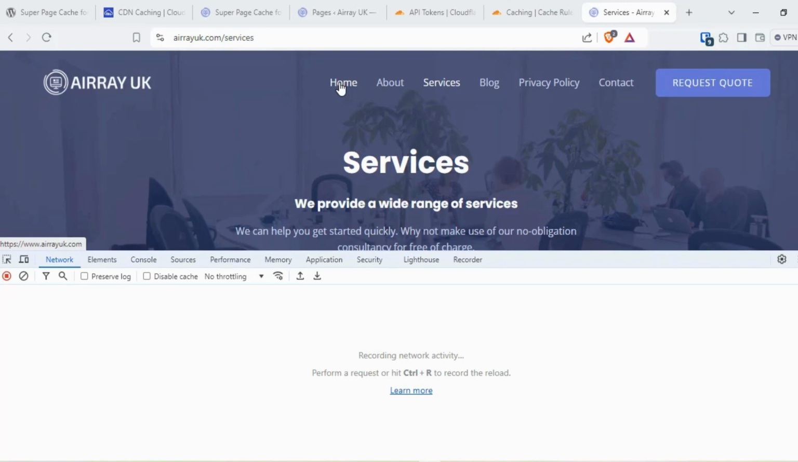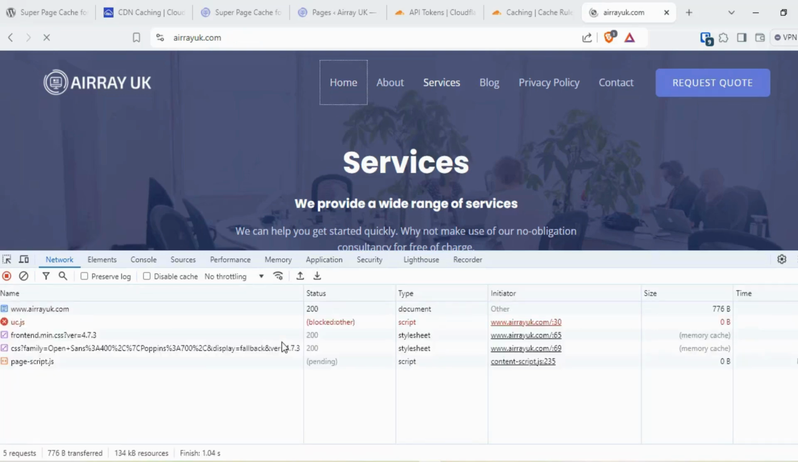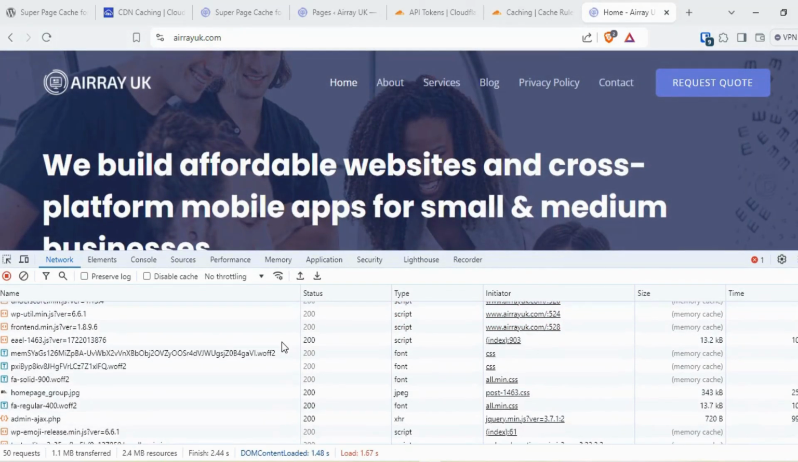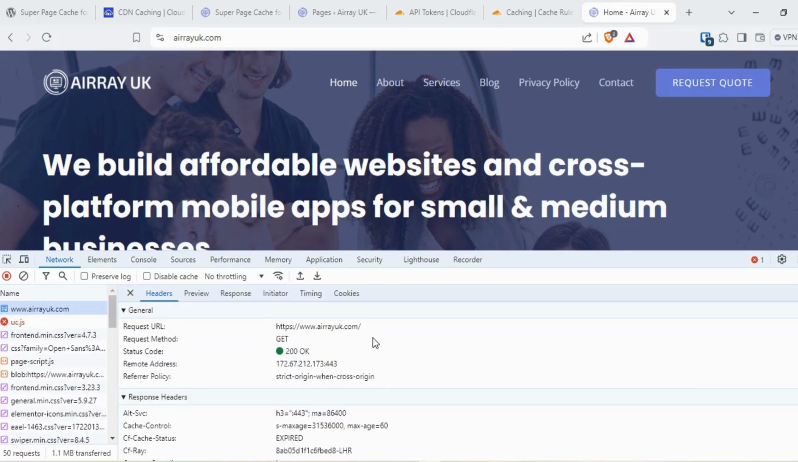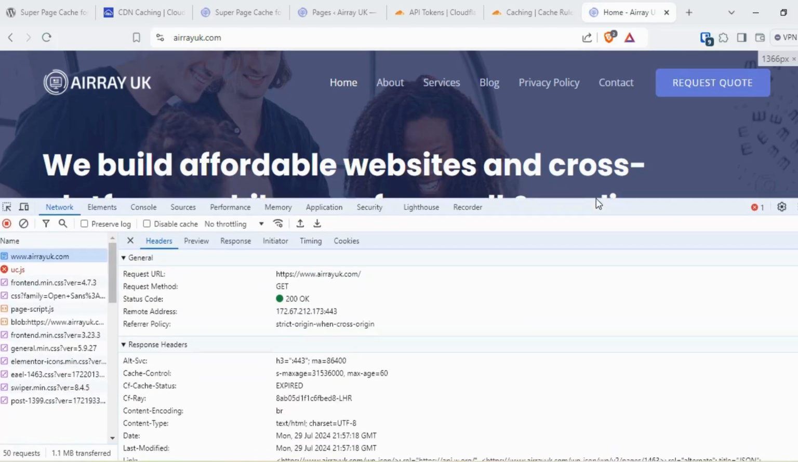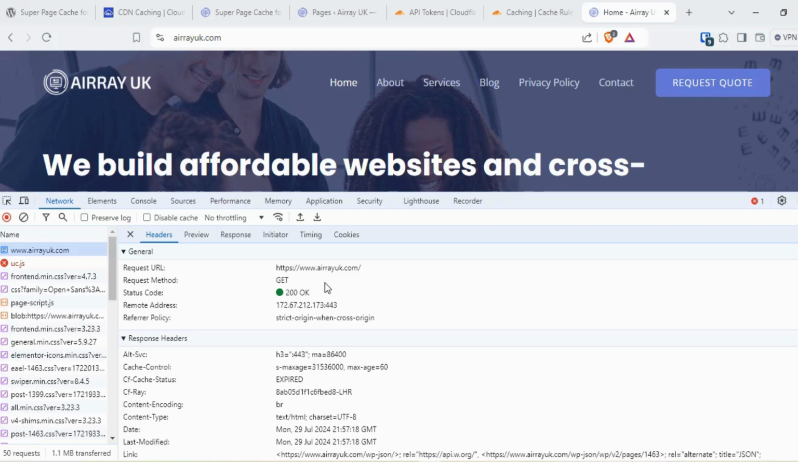So I'm going to hit home. It is loaded very nicely, and take a look at the headers. Because I've installed and tried before, it is telling the cache has expired.